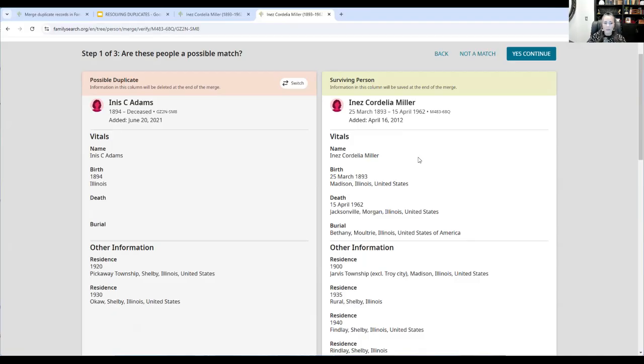Now go down to the birth. Birth is 1894, the year. The place is Illinois. The one on the left is March 25th, 1893. Also Illinois. Now, if you are one or two years off, that is not a big deal at all, especially when you're doing family history research, because records, depending on when they're recorded, can be off a year. So please do not stress if those years are off by a couple. That's completely normal for records when you're doing family history work.